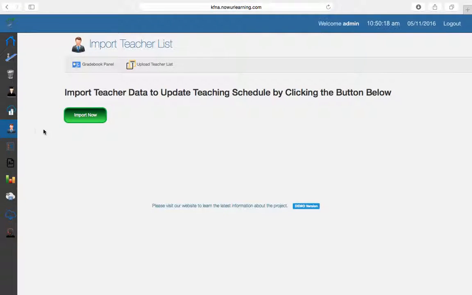Now the teacher list is going to reflect the teaching schedule that you have in your staff records. If all that information is correct, you're just going to import now. In another tutorial, I'll show you how to edit the teaching schedule. But if that information is correct, you just hit import.